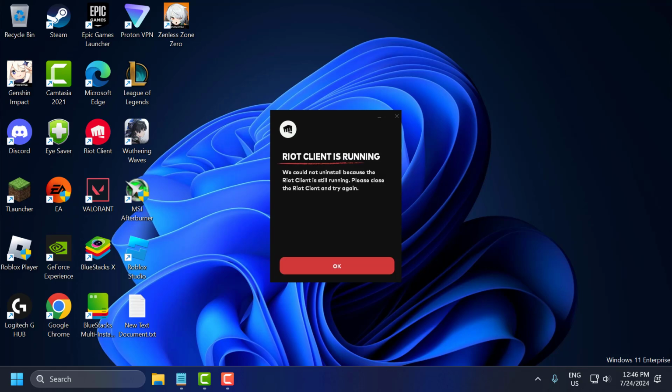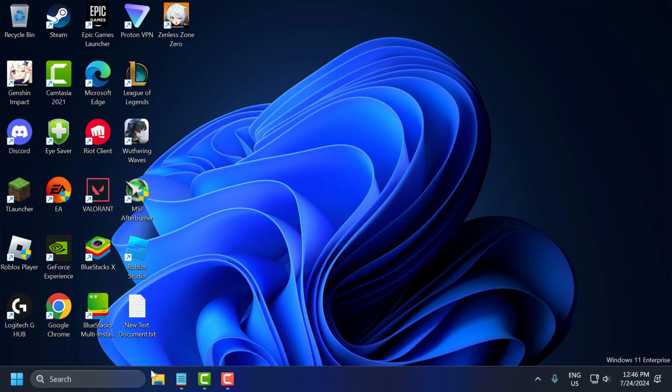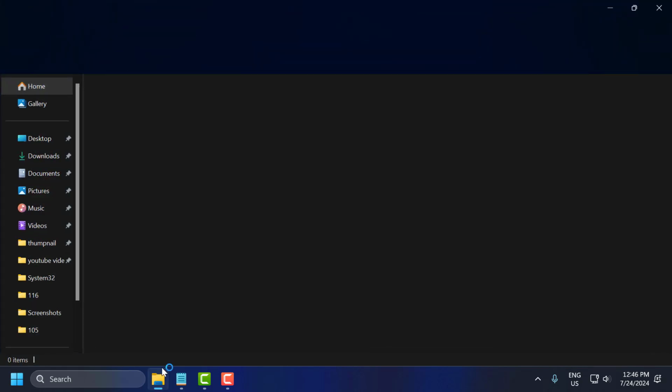Today we are going to see how to fix can't uninstall Valorant, Riot Client Still Running. Let's fix it guys. First solution, you just need to open a file explorer.